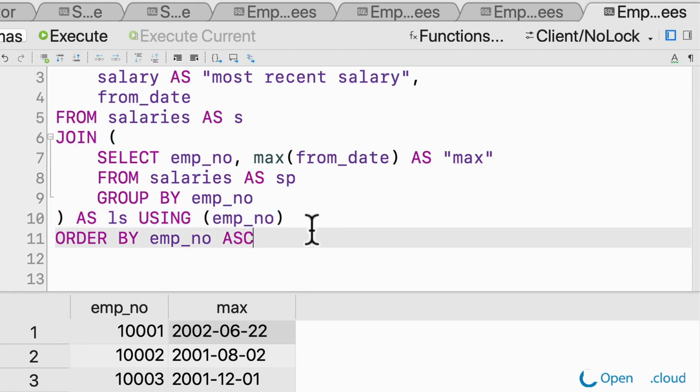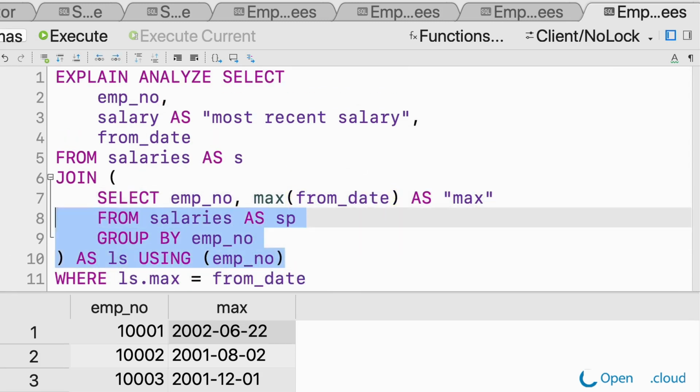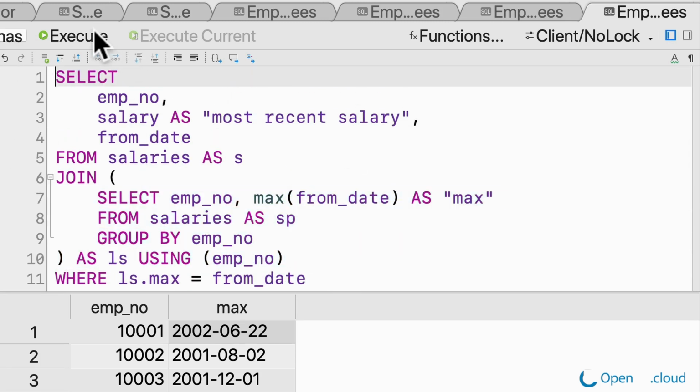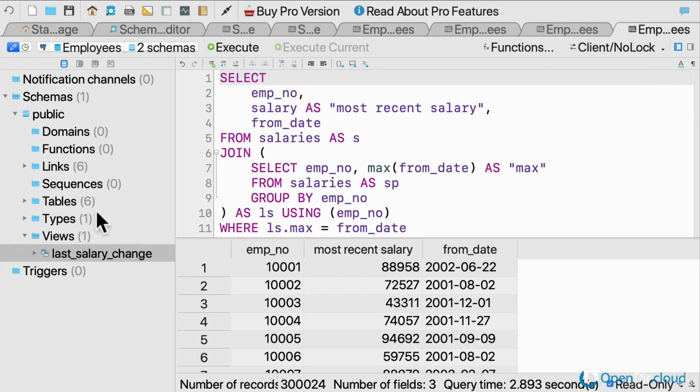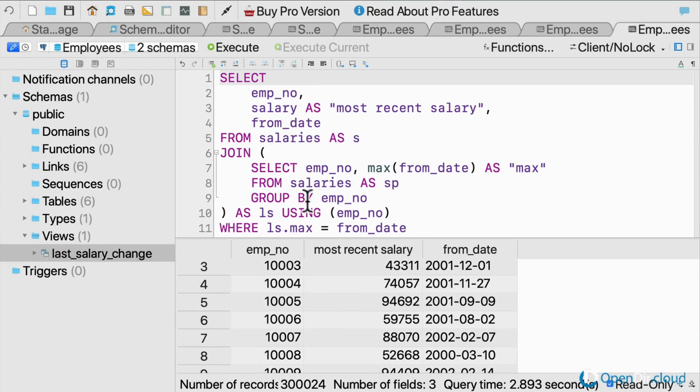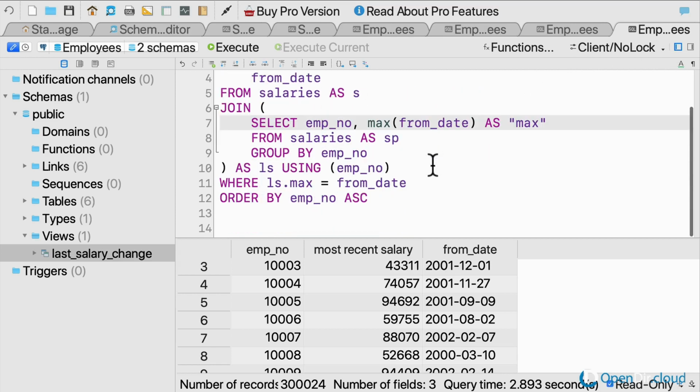So if we do our where clause now and we say where ls.max equals from date, now we've done our join. And if we remove the explain and analyze for a second and we run this, we're going to get the exact same results as if we did it against last salary change. Now our query is less complex than last salary change, because if we open our SQL editor, our last salary change had a couple of joins. So those joins we don't take into account over here. We don't need them. We weren't using any of those columns.